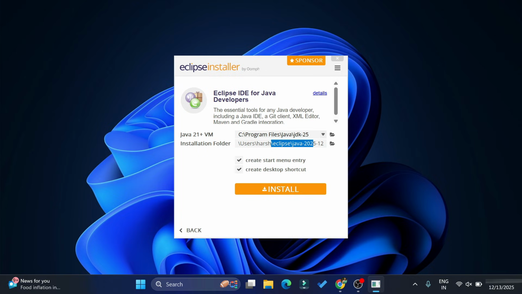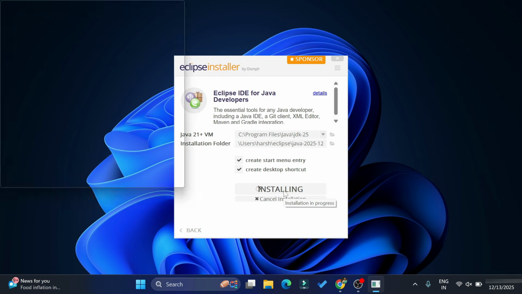So in this folder, my Eclipse will be installed. If you want to change, you can click on this folder button and you can change. Here we have two options, create start menu entry and create desktop shortcut. So if you want both, check mark it, otherwise you can uncheck. I'm keeping the default one and I'm clicking on the install button.